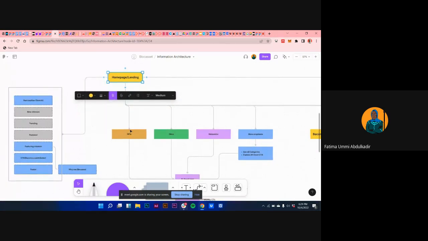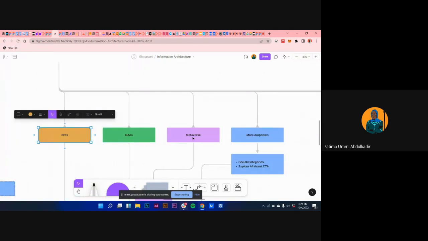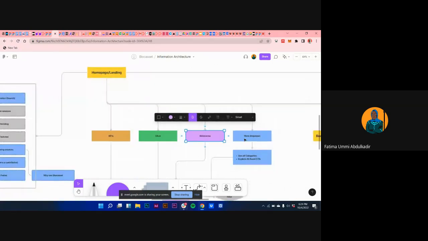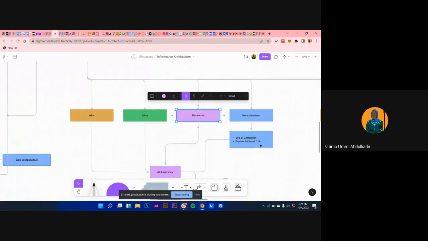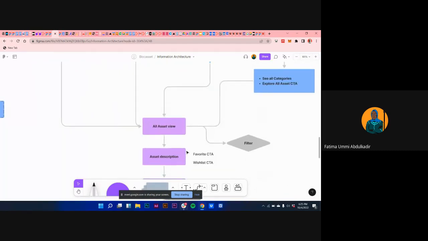So on the landing page now, if it was a sitemap, I don't need to go into details that there is NFTs, we have DAOs as categories, we have metaverse as a category, we have a more drop down that will let you see all categories and all of those things.